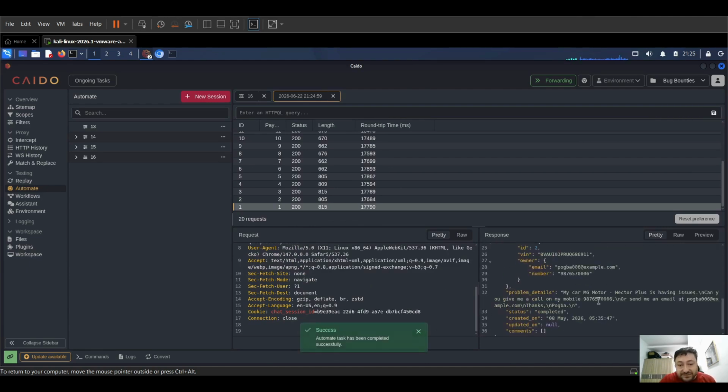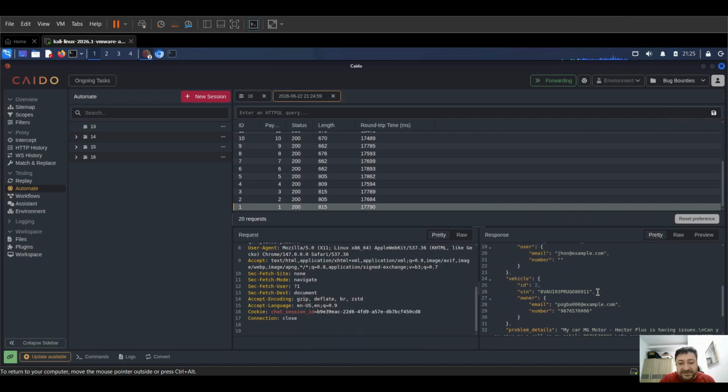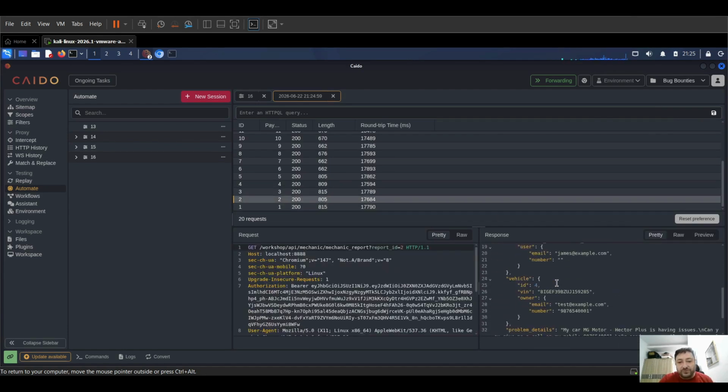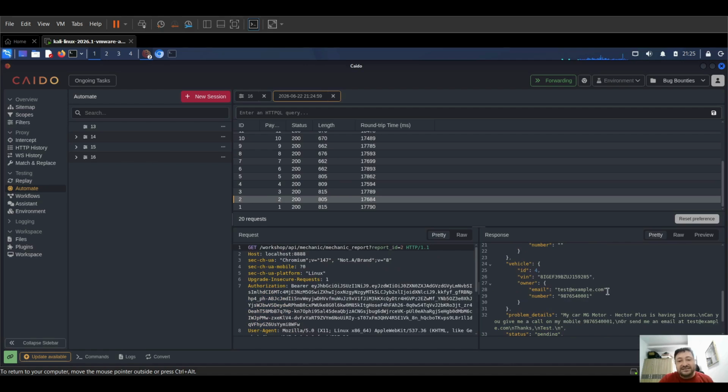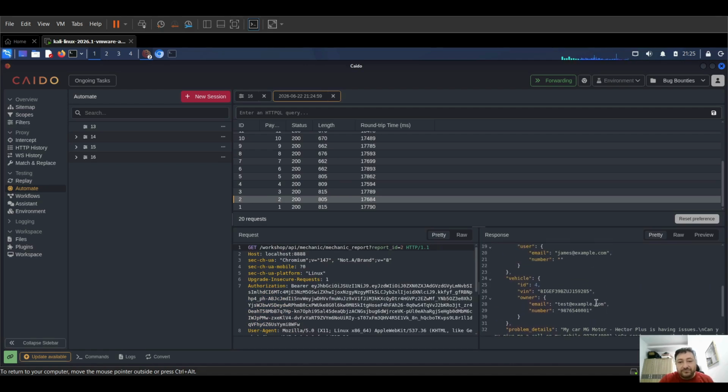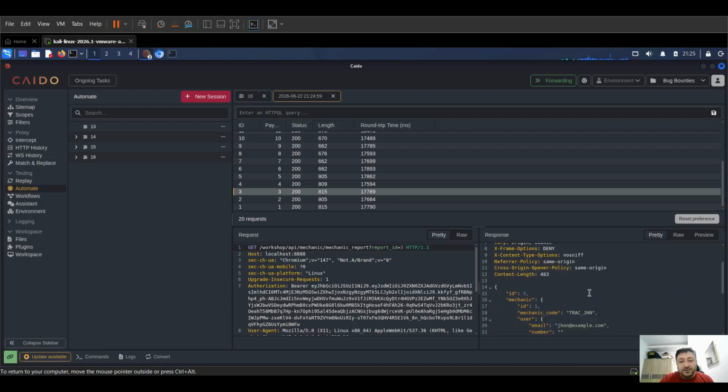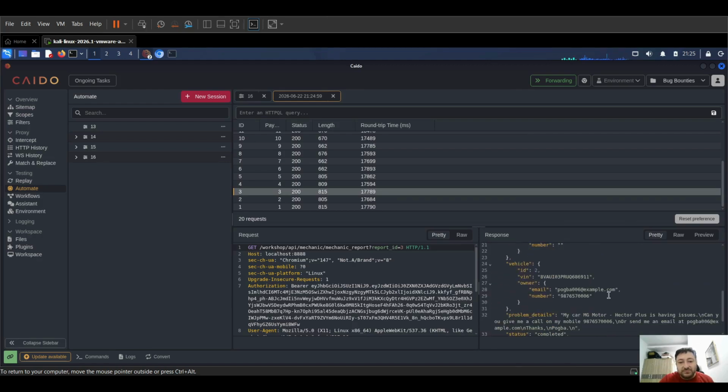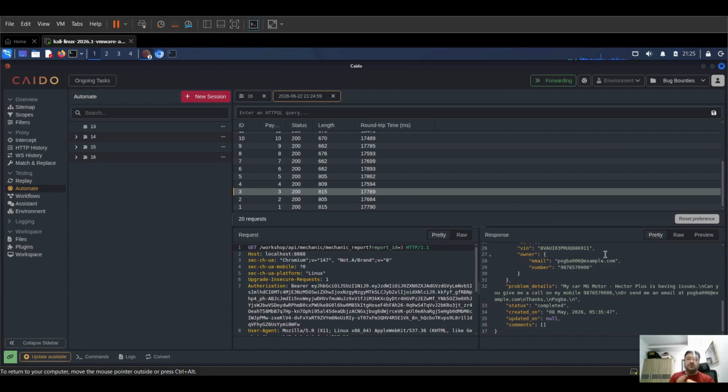We see something like my car, MG motor. Okay. And we see another email, so we see poga@example.com. Okay, so that's real username, real information. Test@example.com. Yep, so my car is motor MG. So we see that there is some information. James@example.com. Okay. John@example.com. Poga. Okay. So we see that, yes, we can look at other people's requests, other people's information.